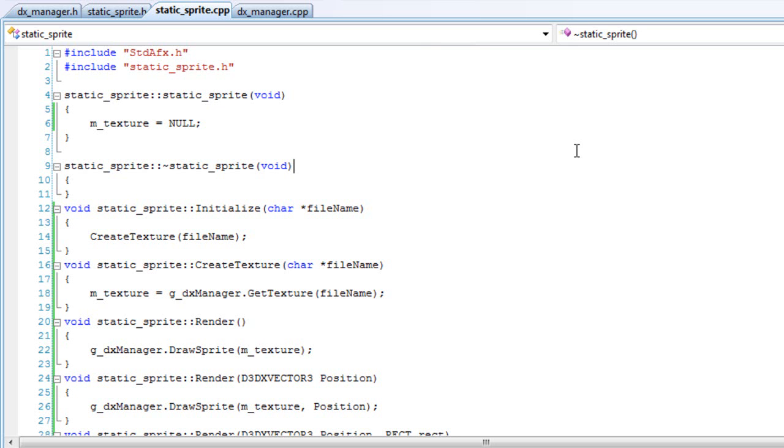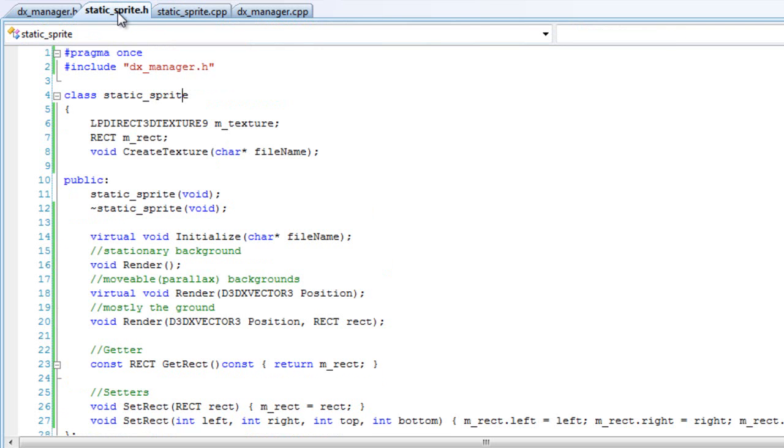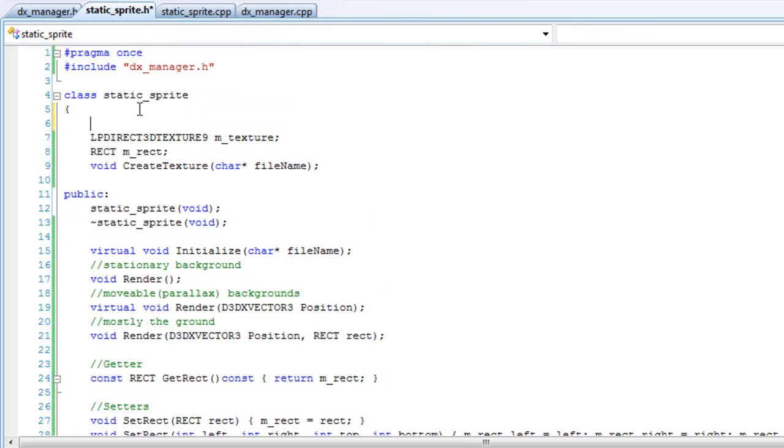Hey guys, in the last tutorial we created our static sprite class, and before we continue to the next class, I'm gonna have to fix something real quick. We have to change this. Instead of this being private, let's change it to protected, since the next class is gonna be deriving from this one, and it's gonna be using the same texture.